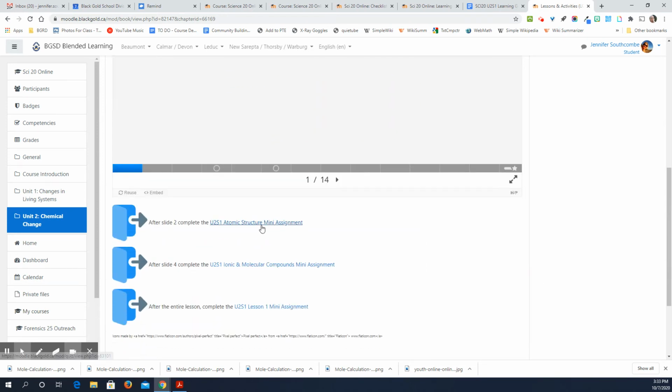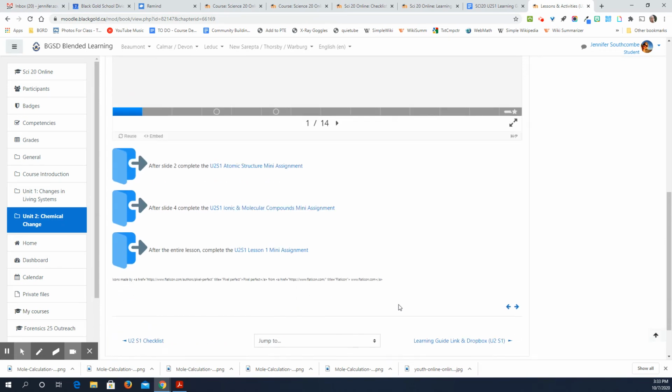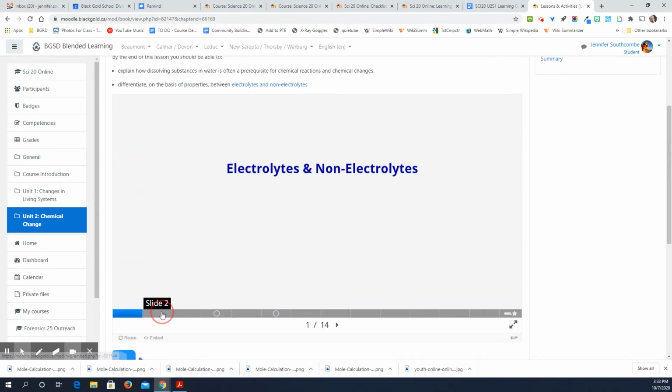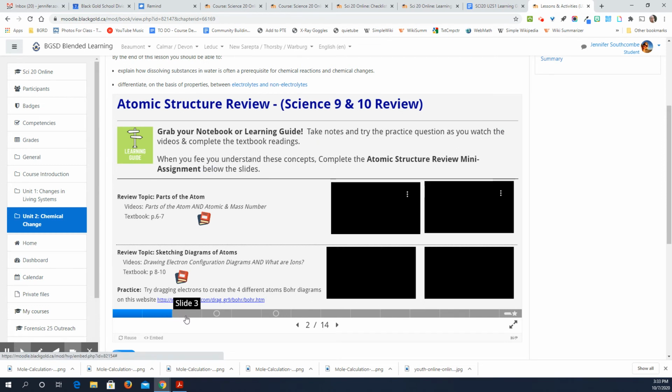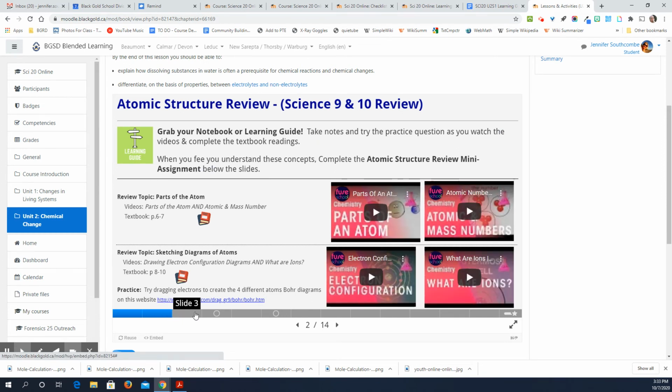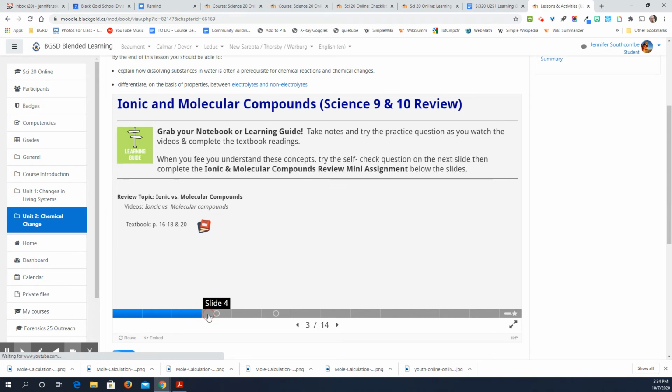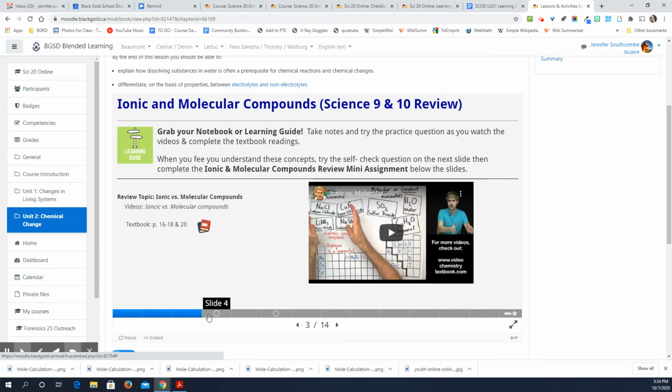Instead of the Excel slips, you'll find all the mini assignments down at the bottom here. This is the only lesson with multiple mini assignments. Usually there's just one mini assignment per lesson. But because this first lesson is actually a review, the first couple slides are a review of your Science 9 and 10 chemistry. That's why there's some extra mini assignments so I can see how much you guys remember and if we need to do some work on some of the pieces.